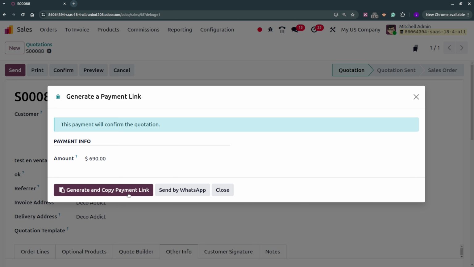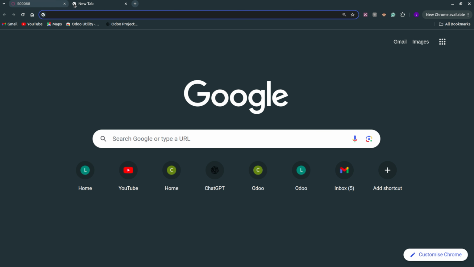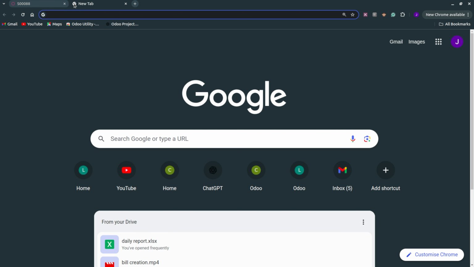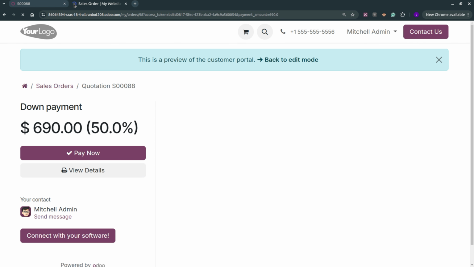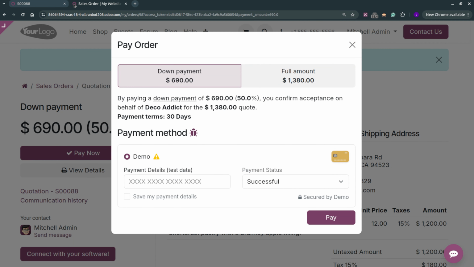So let me copy that so that the link is copied, and let me choose another tab, and here let me paste it. Okay. So as I click on enter, here you can see that we have now been redirected into the customer portal. So here we'll be getting two options to make the payment. Either we can go with the down payment of 50%, or we can go with the full amount.